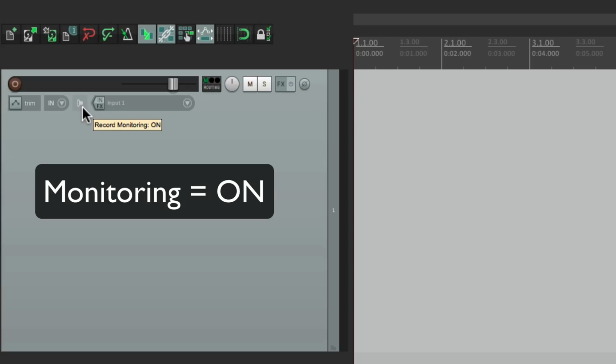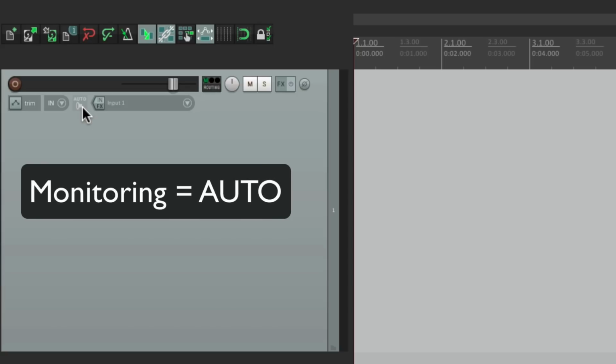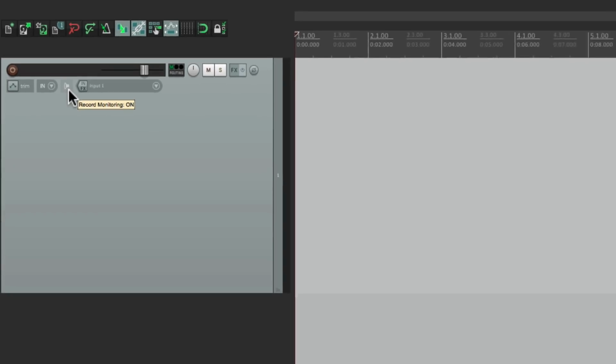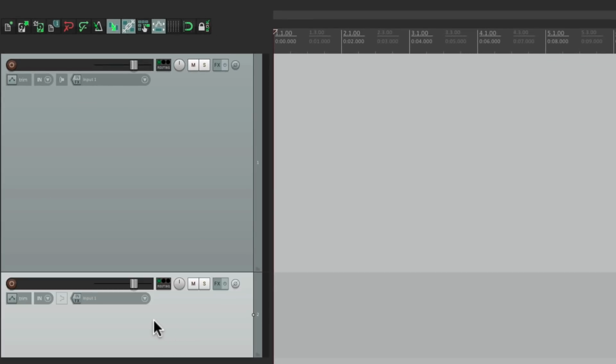If we hit it again, it switches to auto mode, which we don't need right now. In this mode, it behaves like a tape machine. So if you're in record, you're going to hear the input going through it. But if you're just on playback, you won't. But for recording our basic tracks, we want to be in this mode, record monitoring on. Now, as we create new tracks, we need to change it for each one of them, or we can change the default, which I think we should do right now.